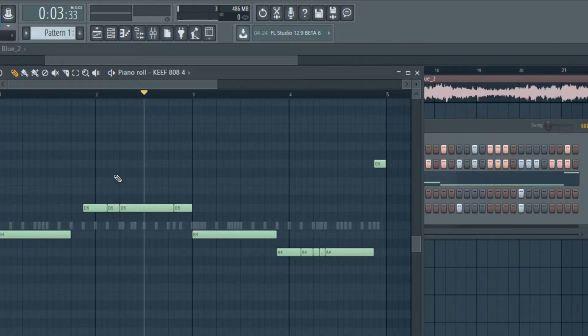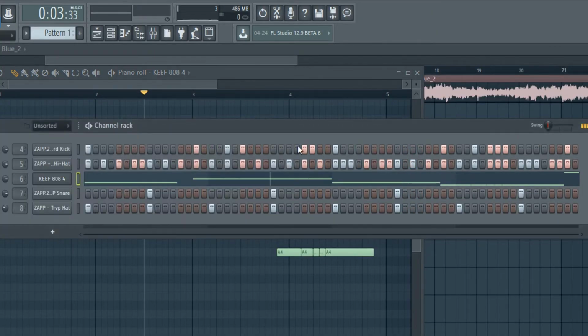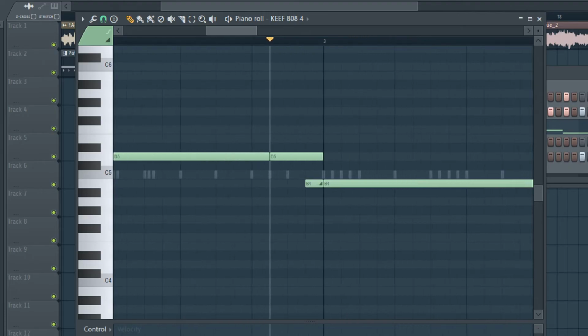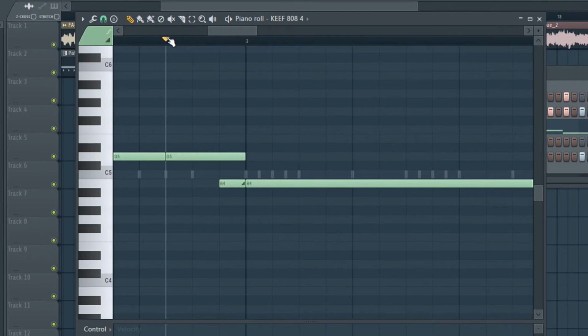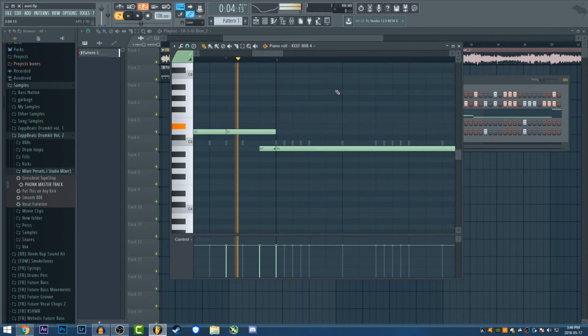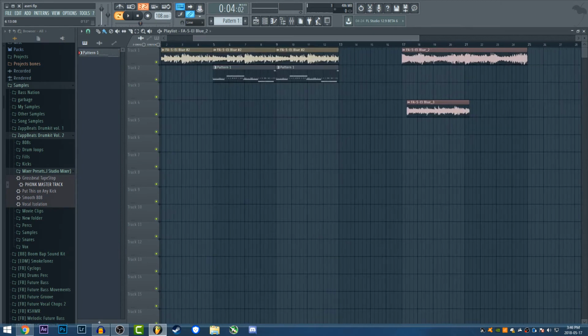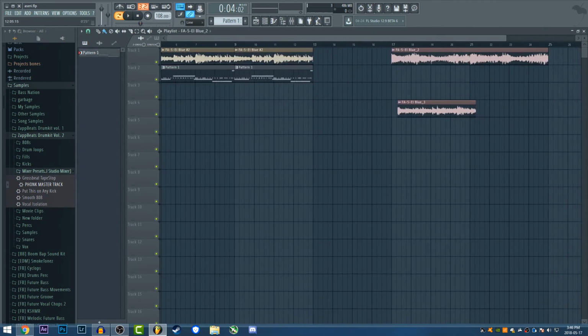So I made a few adjustments to the kick pattern. I just added this right here. I added a pitch bend, and it makes a way smoother transition from one note to the other. Alright, so we can keep going with arranging.